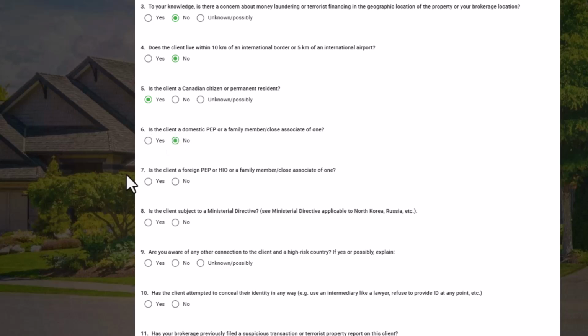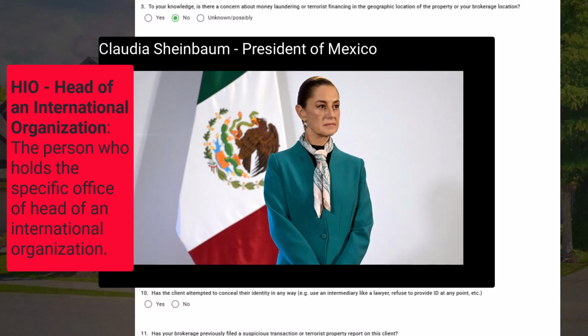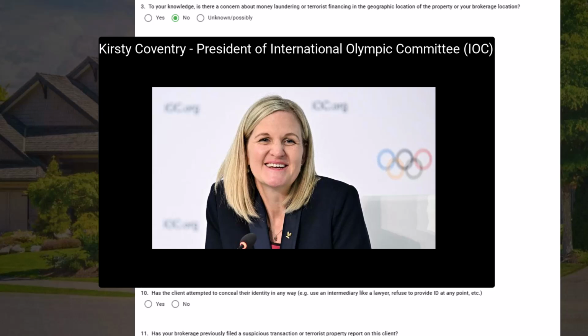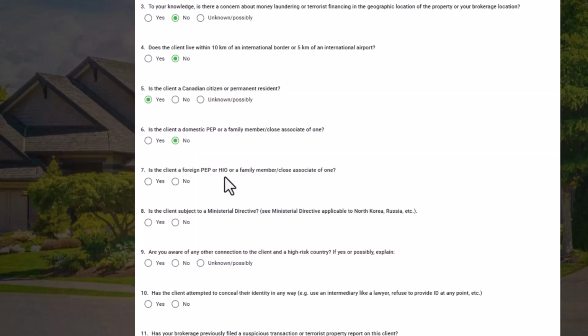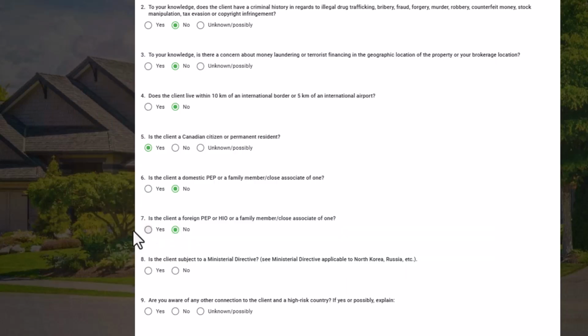Next, is the client a foreign PEP or HIO or a family member close associate of one? So again, PEP, politically exposed person. A foreign PEP would be a president of a foreign country. A head of an international organization would be the leader of the International Olympics Committee or the CEO of the World Bank. So in this case, no, my client is not either of those.